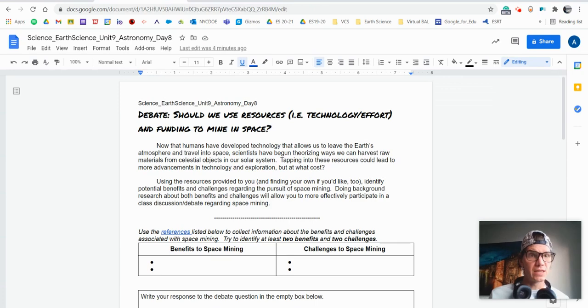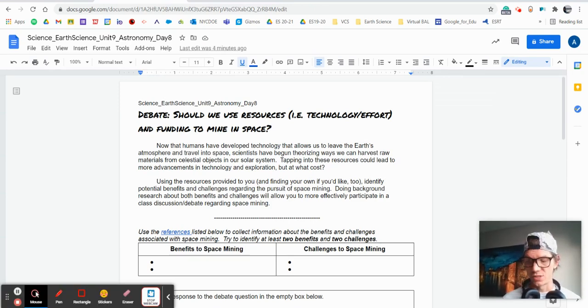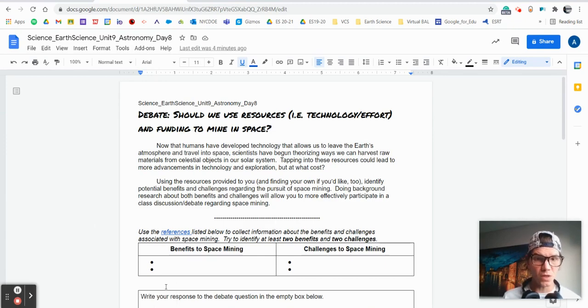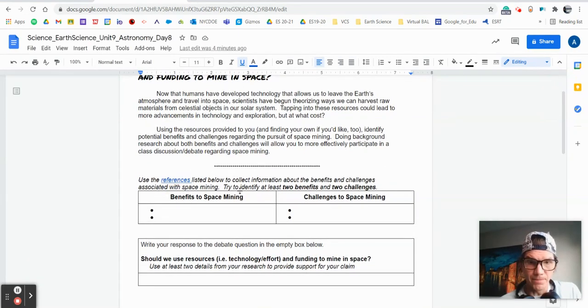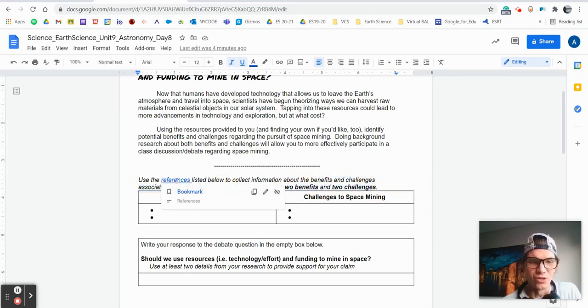So I'll be using this Google Doc just to kind of go through how I would do some research and find some information on this. So here we have a table on top, and the instructions say to use the references listed below to collect information about the benefits and challenges, and to try to include at least two benefits and two challenges, unless your teacher told you to do anything different.